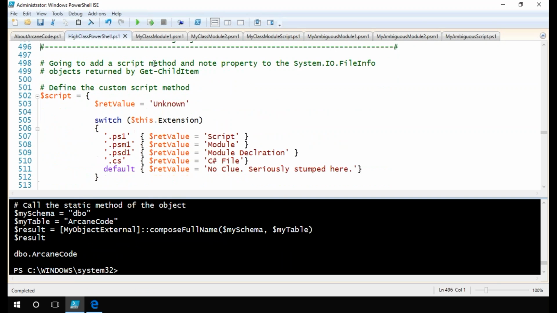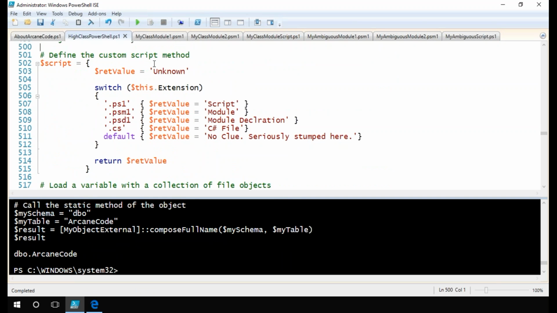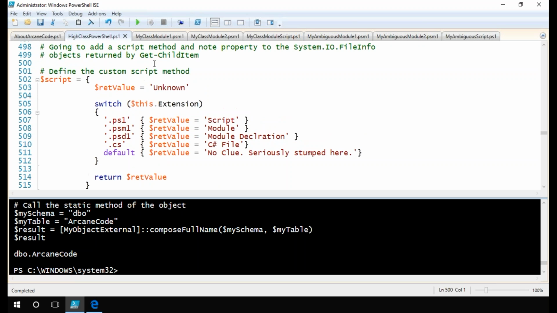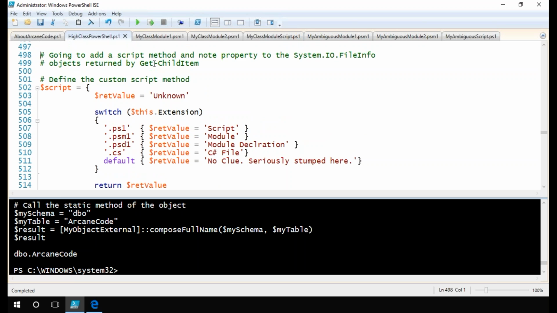Now, this last demo for this series, but not the last one of the day to be sure, is really cool. Let's say you have an existing set of objects. For example, Get-ChildItem returns a System.IO.FileInfo type of object. What I would like to do is add my own script method and a note property to this FileInfo object. Well, using the techniques we've seen here, we can actually do that.